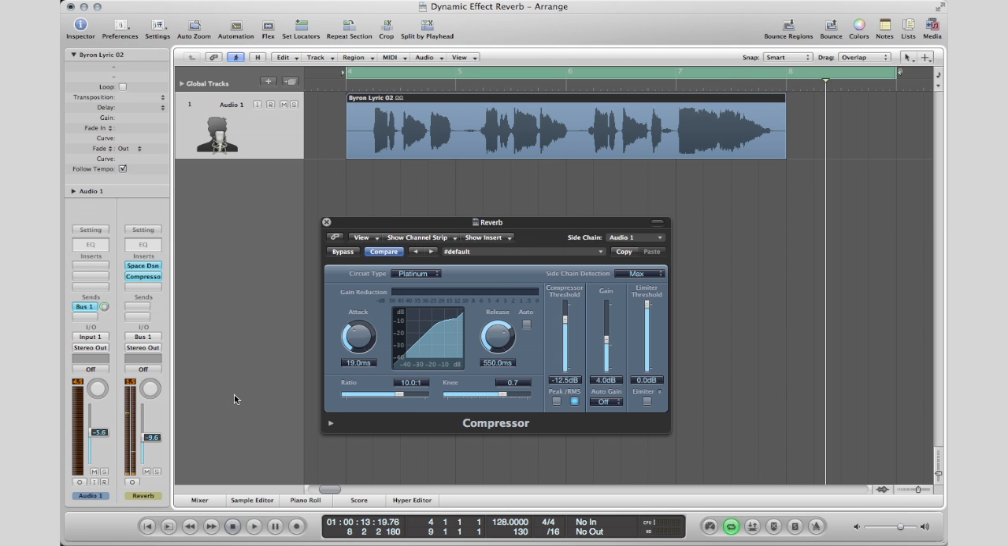So right there, we're hearing a little bit too much reverb on the entire track. So I'm going to lower my threshold to take away some of that reverb when that vocal hits.